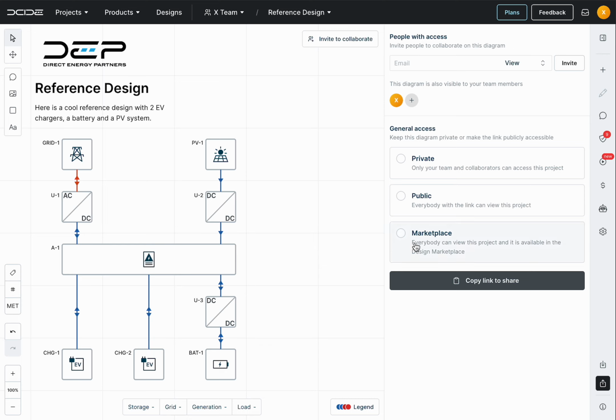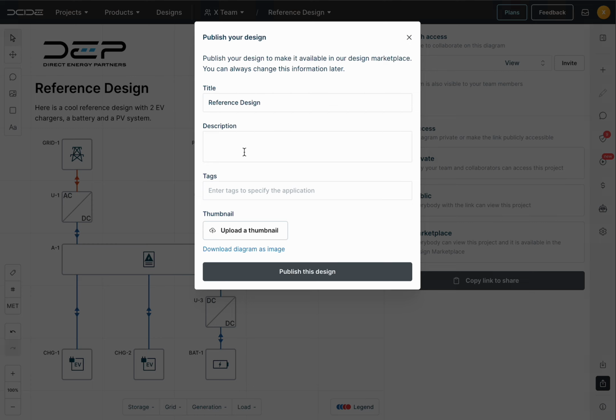And here you now have the option to select Marketplace, which means everybody will be able to view this project and it will be available through our design marketplace. Let's click it. You can enter a description.